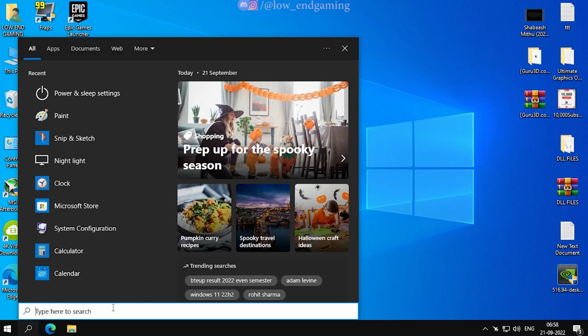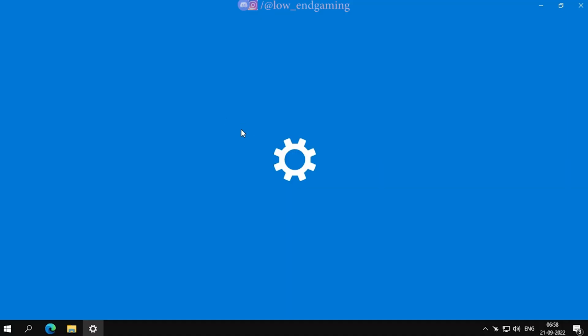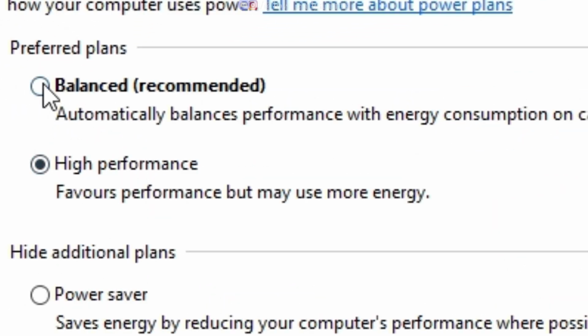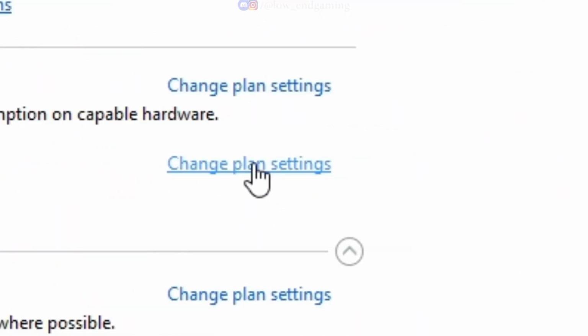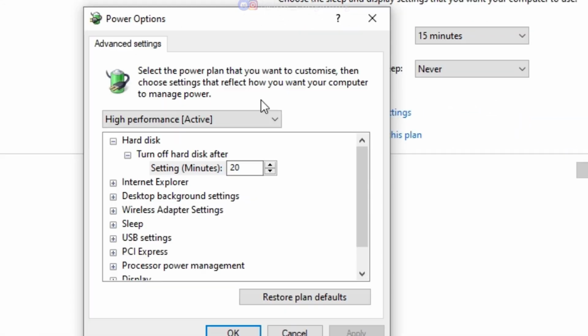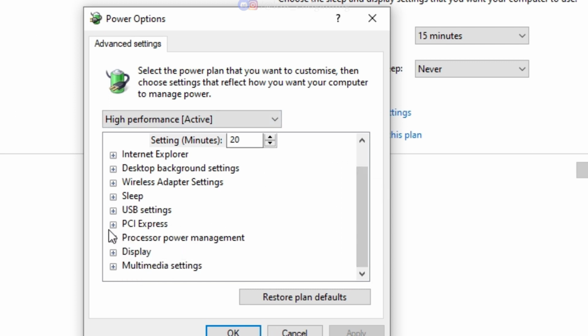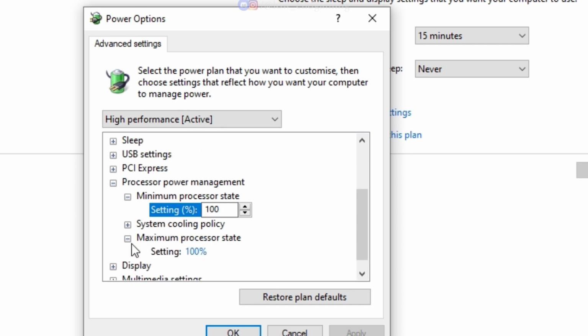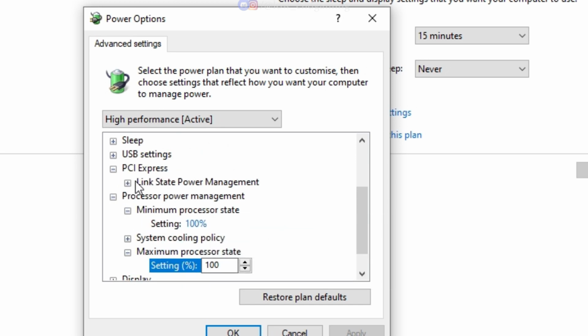Again, go to the search bar and search for Power and Sleep Settings and open it. Then click on Additional Power Settings. Here, select High Performance. Then click on Change Plan Settings. Go to Change Advanced Power Settings. Make sure that Minimum Processor State and Maximum Processor State are set to 100%. Click on Apply and hit OK.